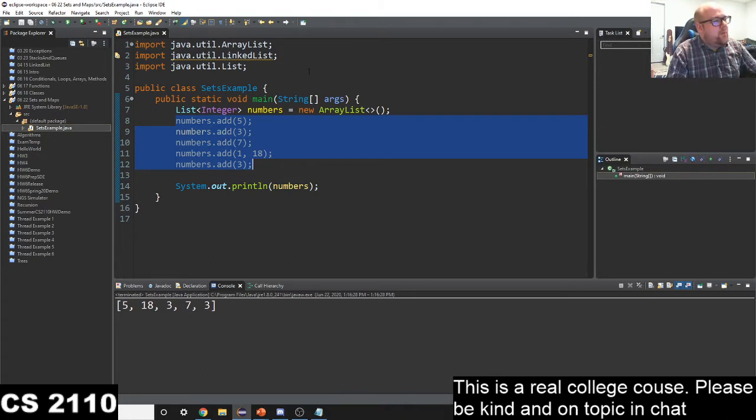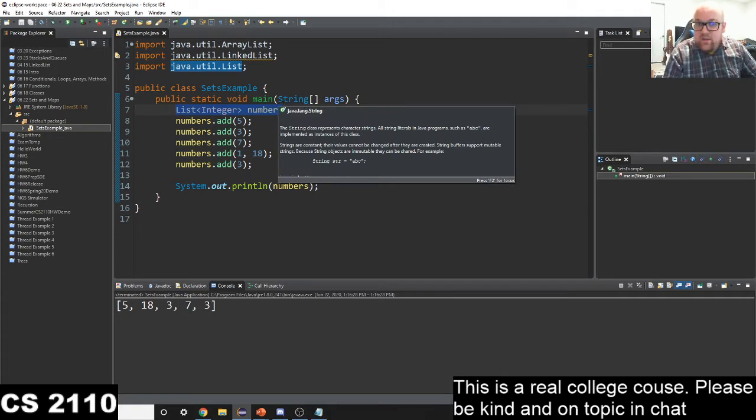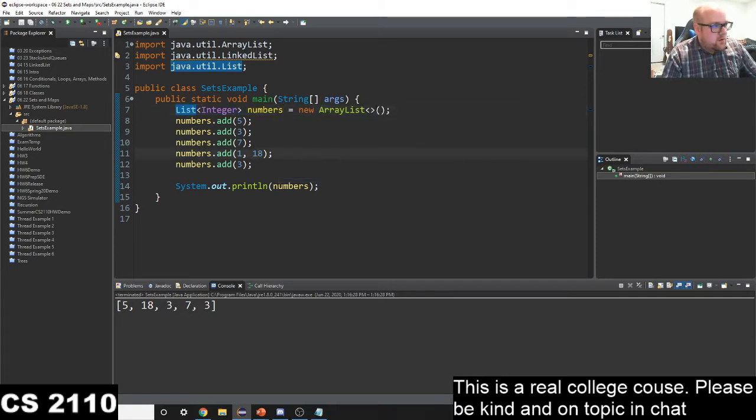Now, these are both built into Java. Are there any questions about that, by the way? Does anyone not understand how a list is both an array list and a linked list in this context? That's the basis of the collections framework.